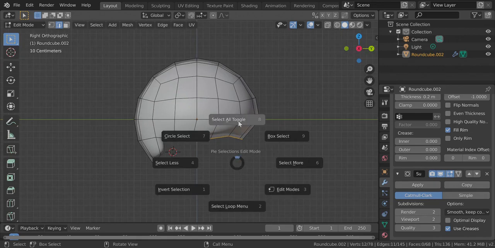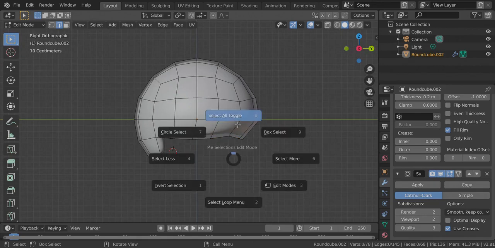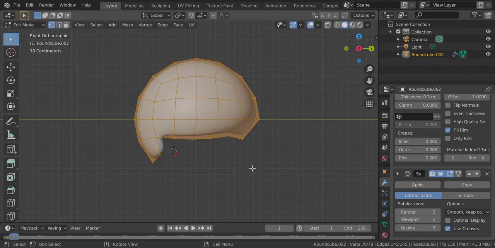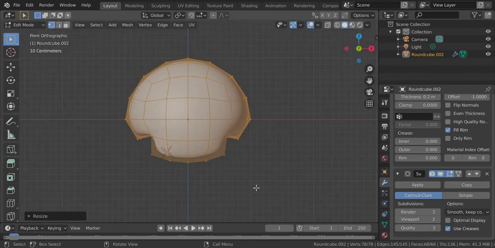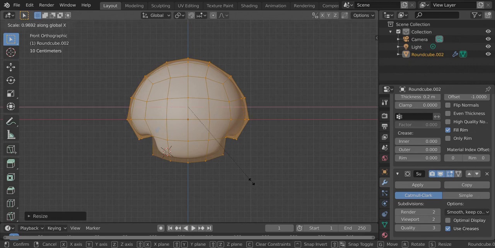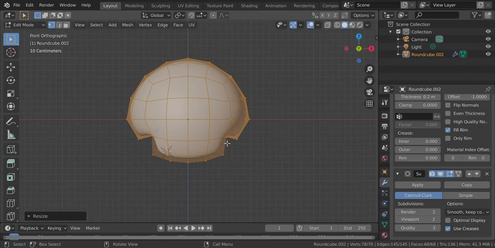We are going to select all of the faces or vertices and scale them down a bit in the y-axis and also the x-axis a bit. And yeah, now there is one more problem that I want to talk about, which is this cage-like thing.